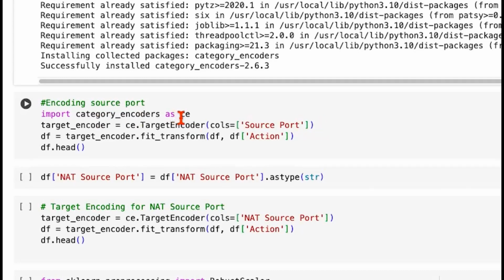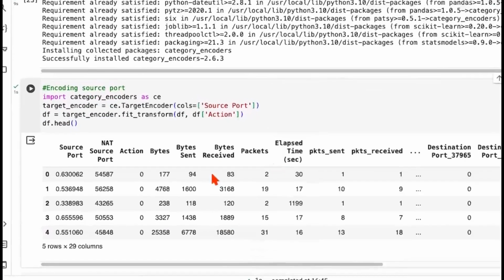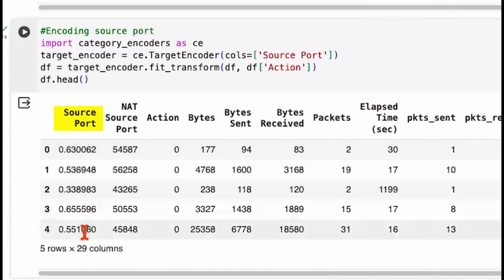I'm using category_encoders. Category_encoders would need the input on which column we want to apply this encoding. We are mentioning that input is the source port, and when we do a fit_transform of this, it requires the data and the target column. This is a supervised encoding, like I said, so it looks at the target and then does the encoding, but it does not do the leakage. So you can see now source port has a very different representation.